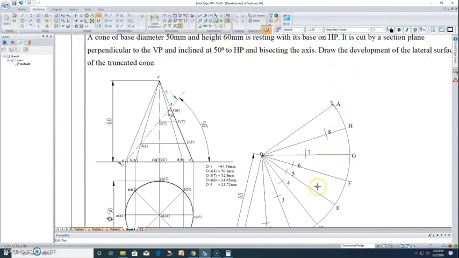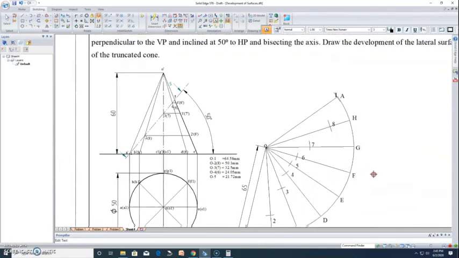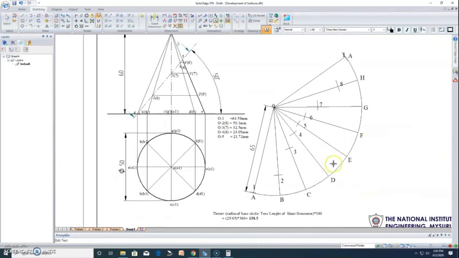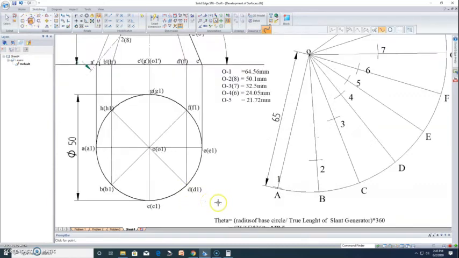Once you identify all the points, you have to connect these points by using not the line but using a curve option. The curve option has to be used whenever you are going to connect the points in a cylinder or in a cone. So I'll use the curve option.